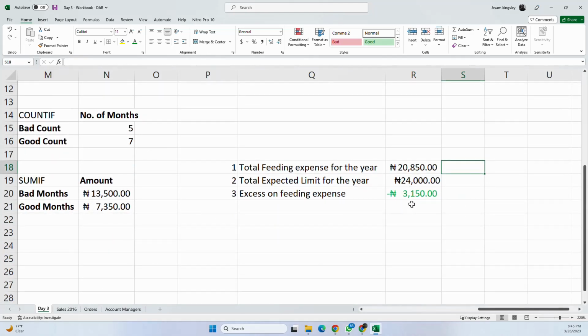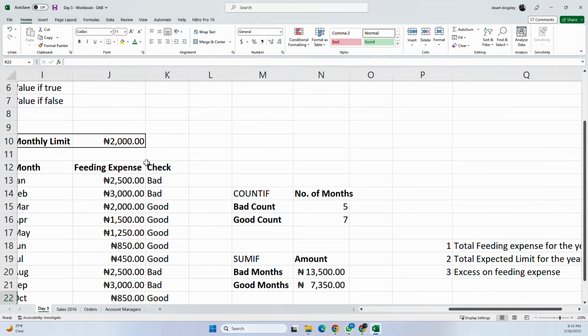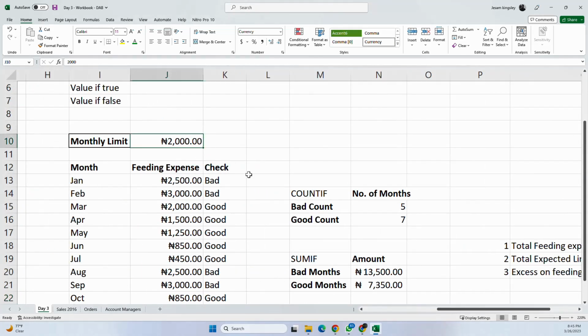Yeah. Okay. Thank you for your inputs and all that. I hope we got it. This was basic sum. Sorry, I have a question, please. Please ask. For the total expected limit for the year, was that given? Maybe I didn't get that data set. Was that a given value? Okay. Yeah. So we worked with a monthly limit of 2,000 naira. Okay, I didn't get that value. Thank you.